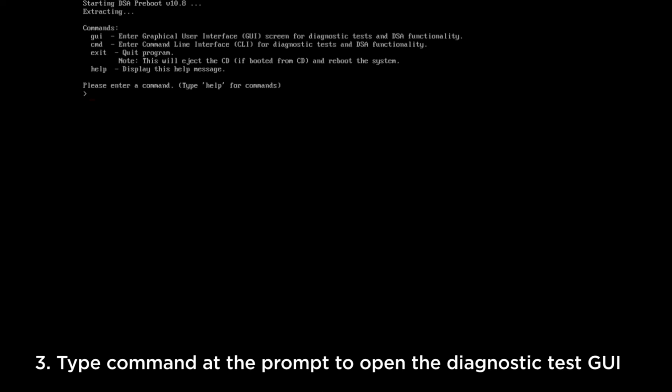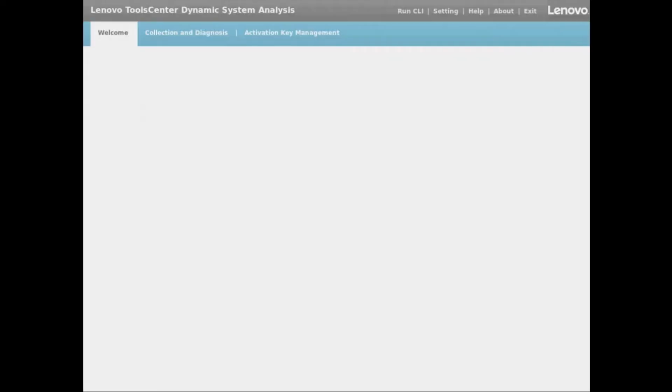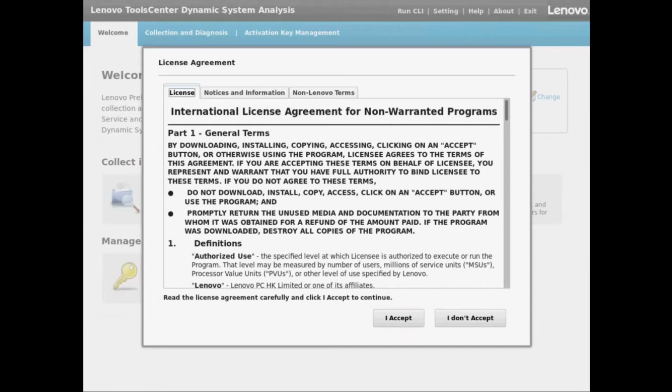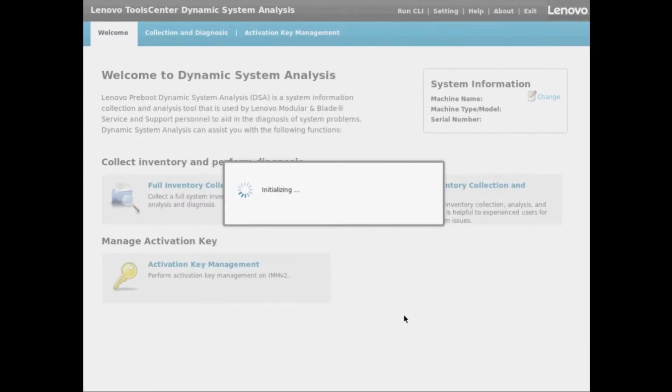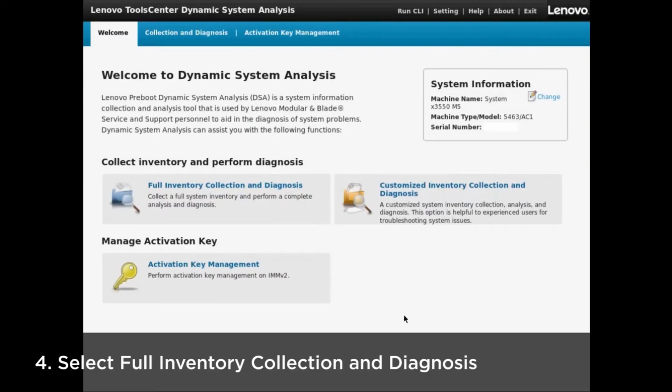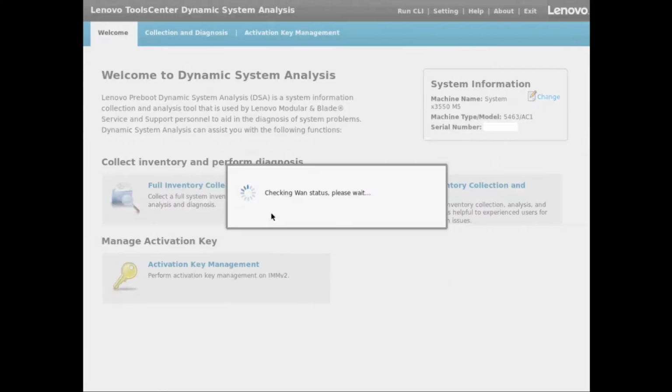Type GUI at the prompt to open the GUI for diagnostic tests. Click Accept to accept the license agreement. Select Full Inventory Collection and Diagnosis to run the Full Inventory Collection and Diagnosis test.